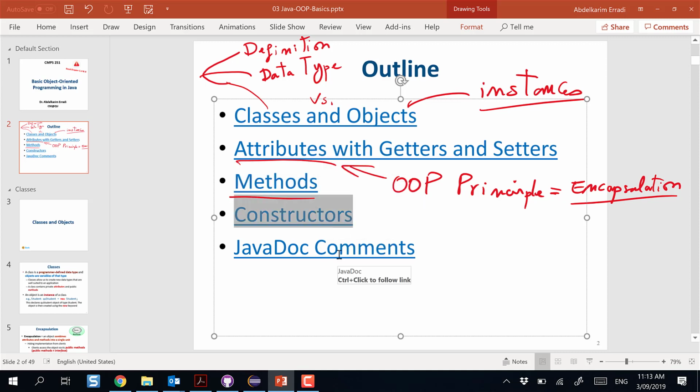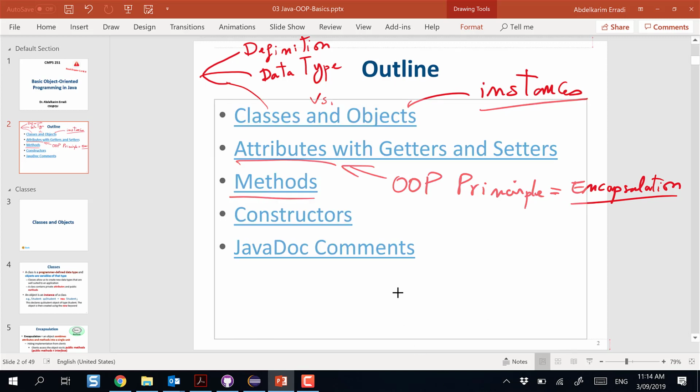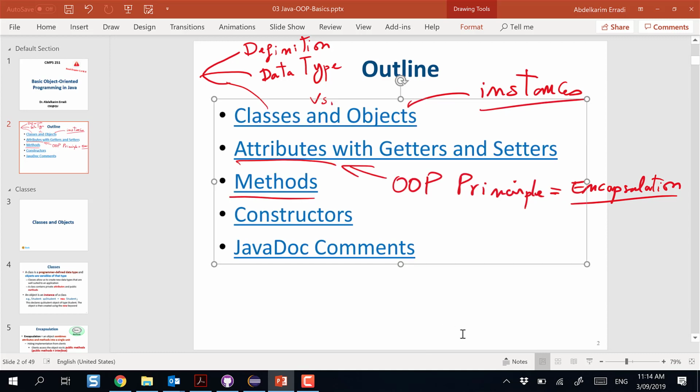Now, another concept that we saw is constructor. What is a constructor? And what do we use it for? No, we did cover it last time. Okay, no problem. Let me explain it again, and I will go through the example.